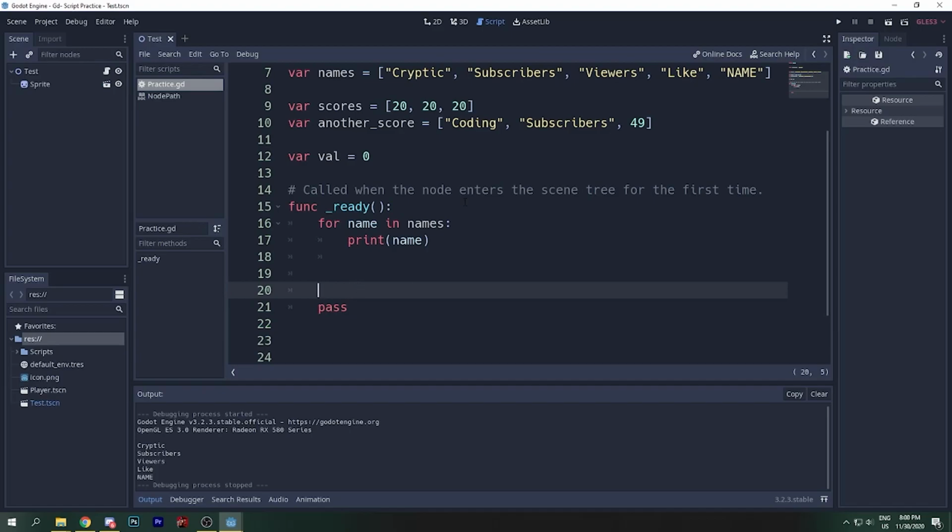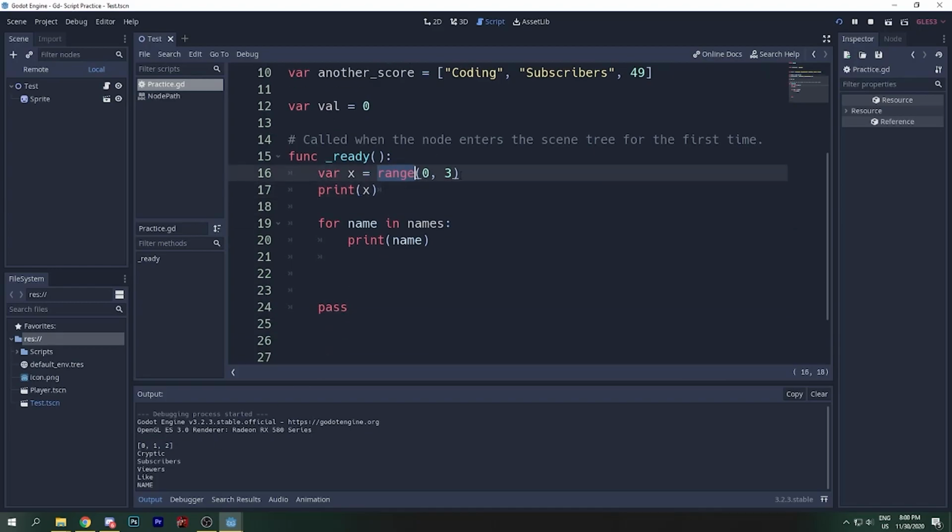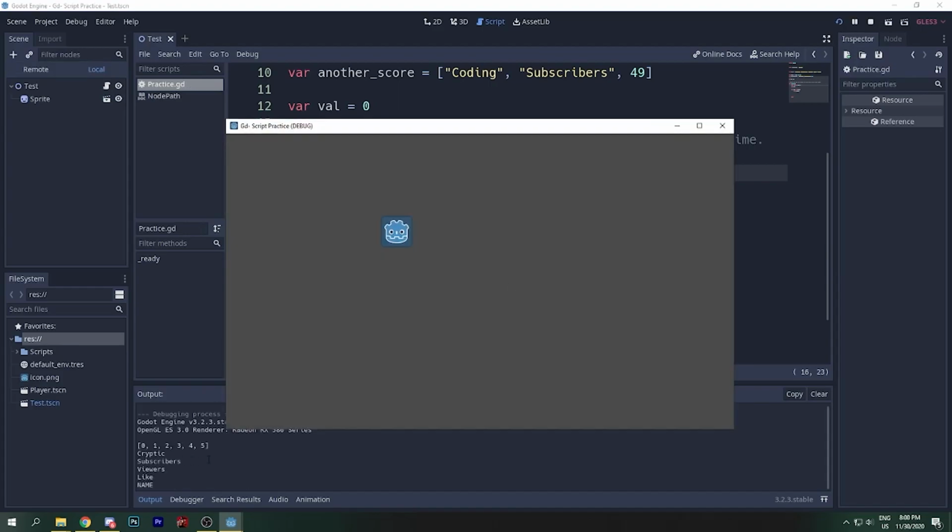Another one is you can use a function called range. So range creates a list. I can say var x equals range, and you give it a number to end with. So let's go for 3. If I print x, which is the ranged value, it would be 0, 1, 2. As you can see, range just creates an array. So I can write 6, and let's do that. As you can see, 0, 1, 2, 3, 4, 5.